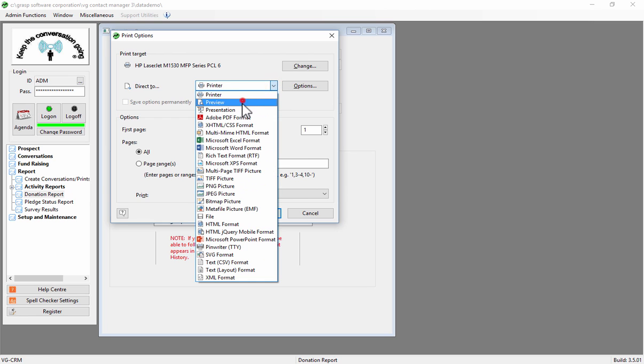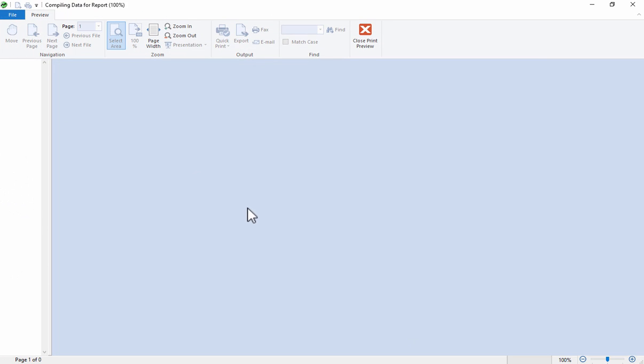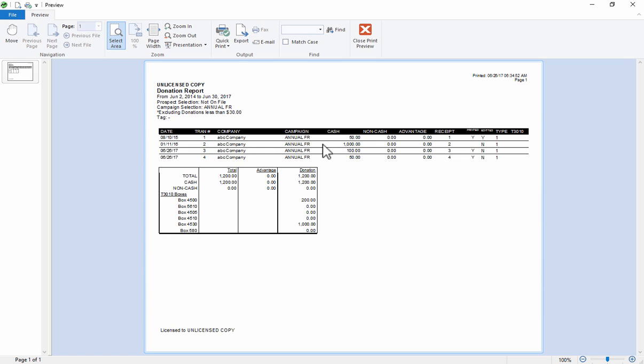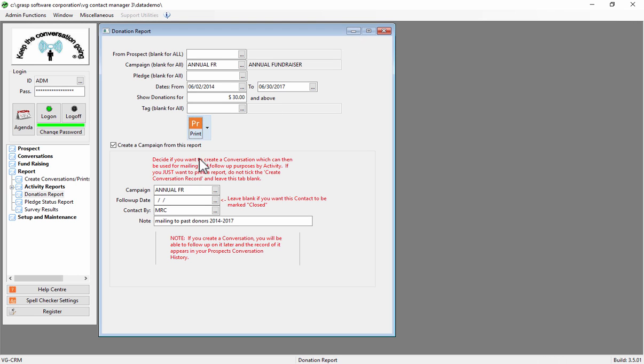And now you'll see on this particular report, they're all the same person on here because we only have one in our demo, but it would show all the donations received. Now it will create a new campaign, and all the donors that are included here will be on that campaign. So now after I've created that campaign, you'll see I can go in and do a follow-up report, for example, or I can do lists by activity or mailing labels.